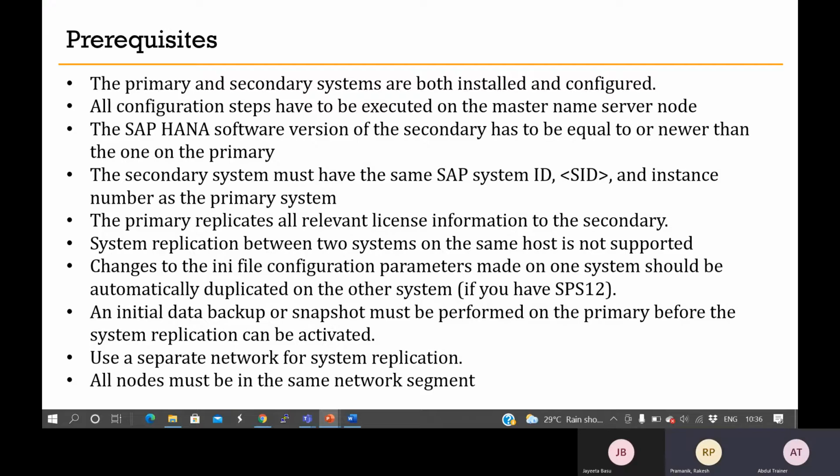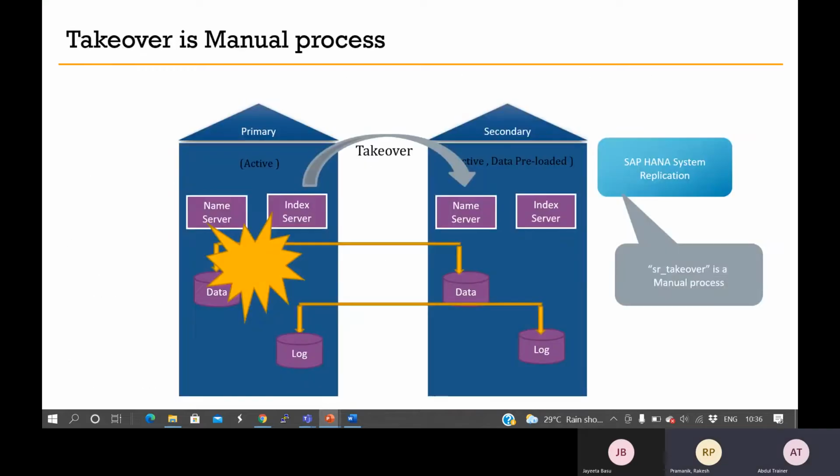Sir, only one license is required for DR cases also. Fine. So takeover is manual process.